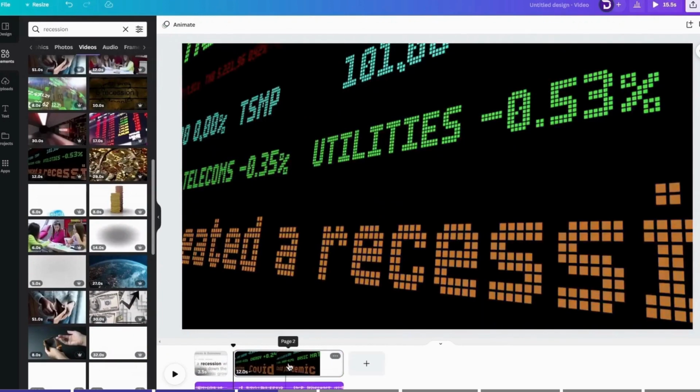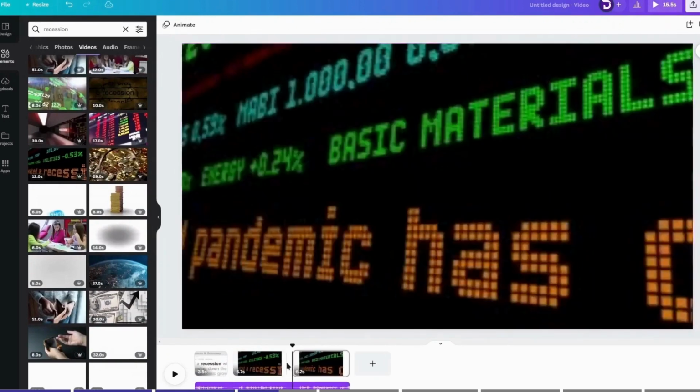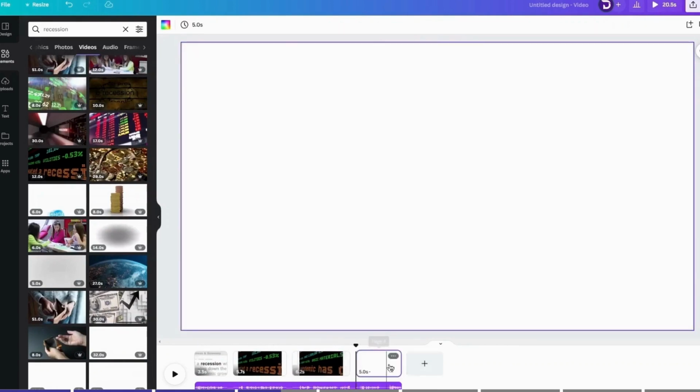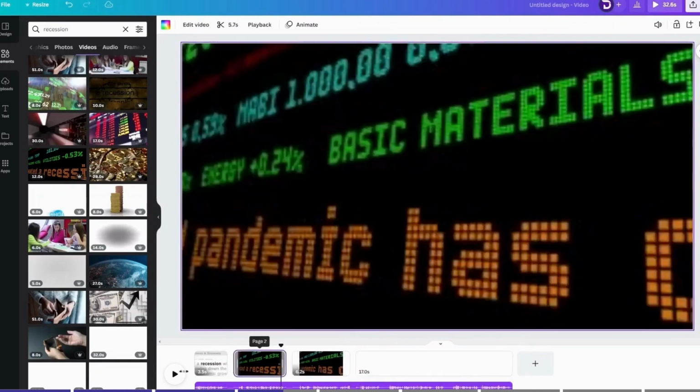I will repeat the same here. Press the letter S to split, and then click on the plus icon to add a new page. I can click and drag this forward, and play the audio to know what this is about.